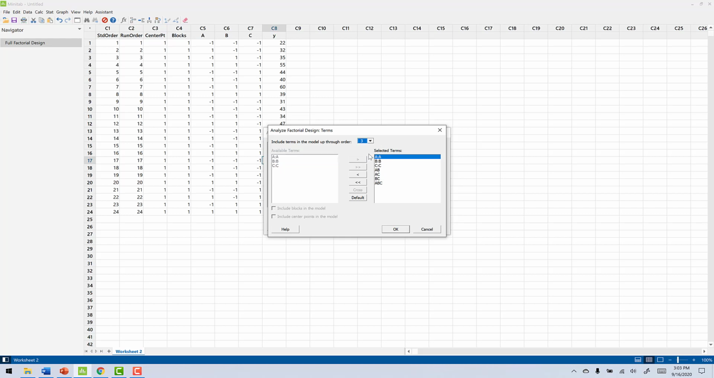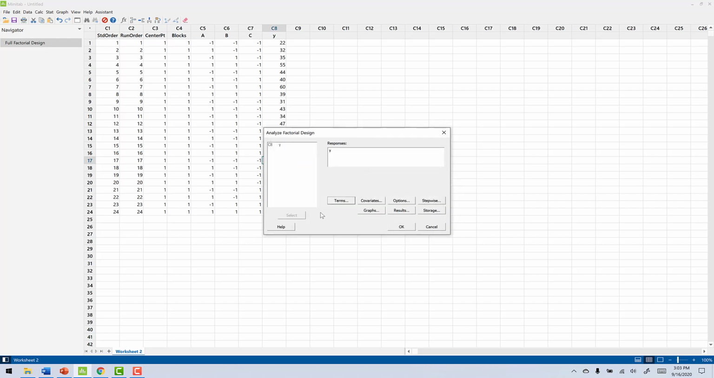We have replicates, so we want to test everything. So I'm going to leave that as is. Click OK. There's a bunch of other different things you can do here. We're not going to worry about those just yet. So click OK.